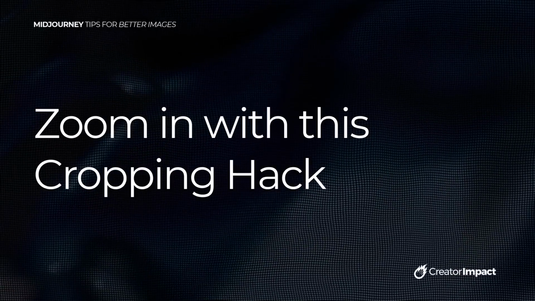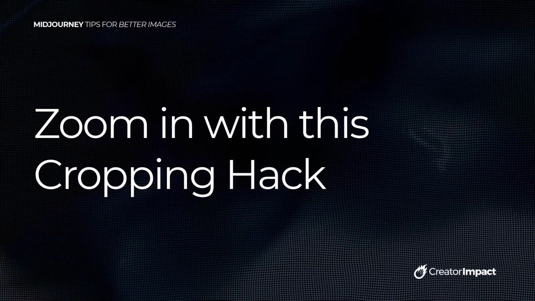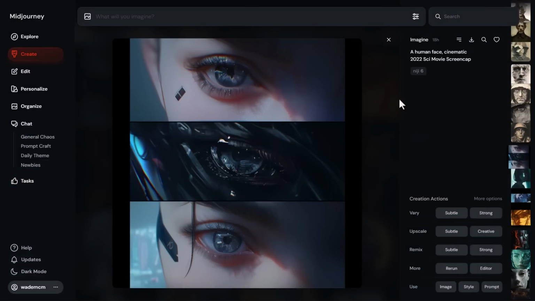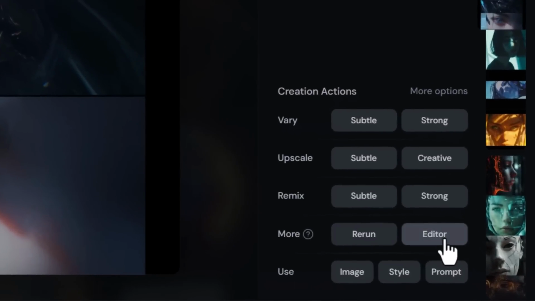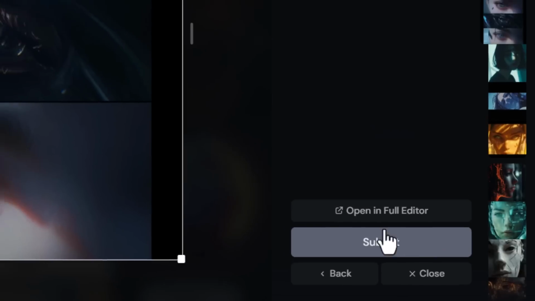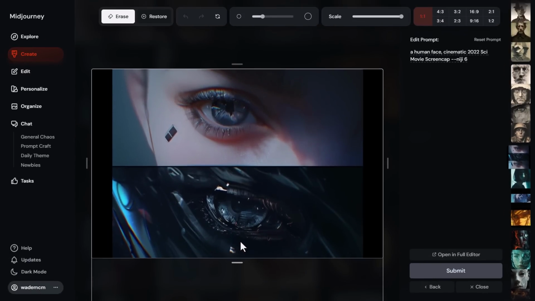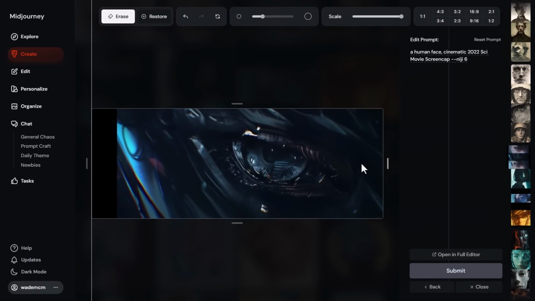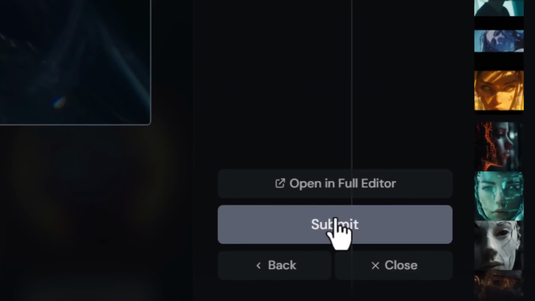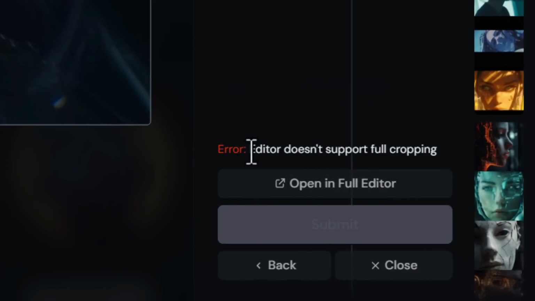My next tip is to actually zoom in on your AI art creations with this little editor cropping hack. So I have this image here, which has 3 images within it. If I zoom down to the editor and open it up, I can technically crop in the editor. However, when I go to submit, I get an error. It says the editor doesn't support full cropping.